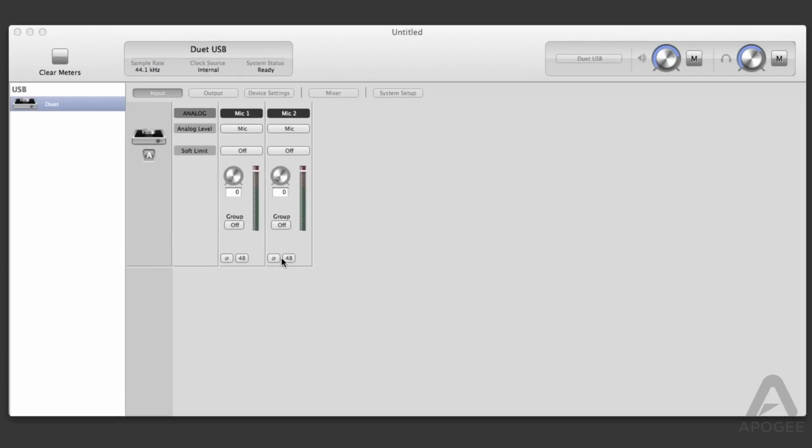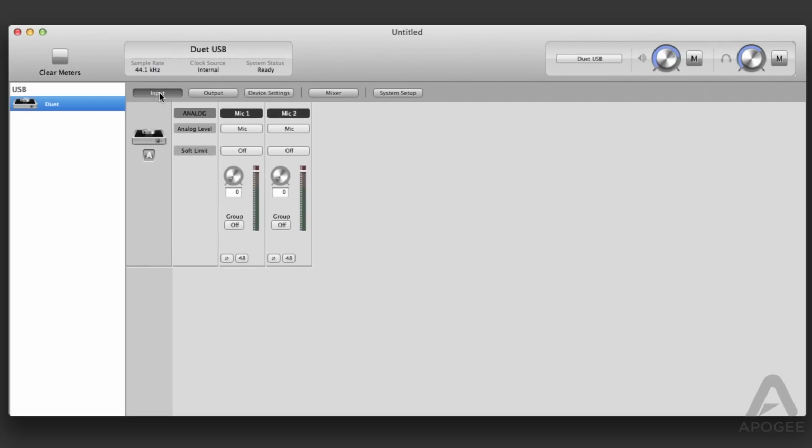Open Maestro, Duet's companion software. Select the Input tab. You will see a drop-down menu under Mic 1. You have four choices: plus 4, minus 10, mic, and instrument. Since we want to use Duet's mic preamps, choose mic. Mic is actually the default, so if you've never changed it, it should be set to mic already.